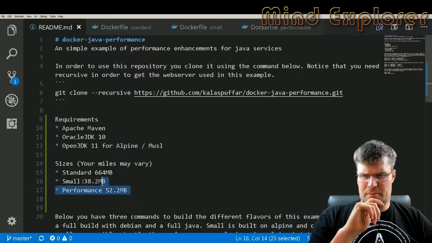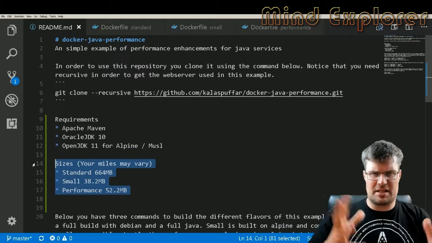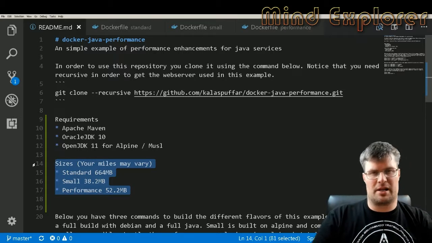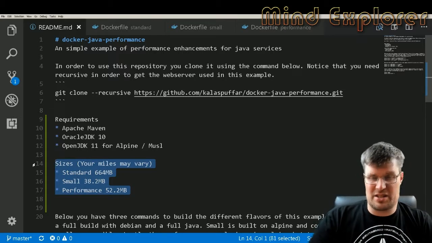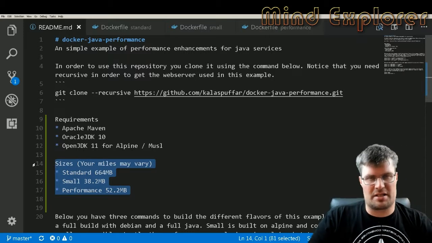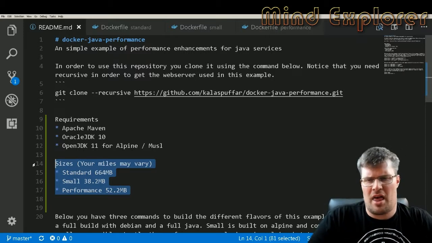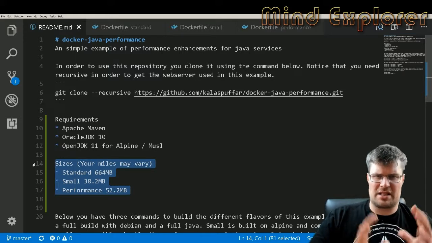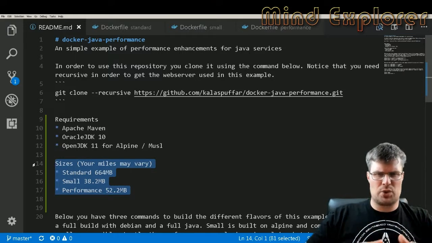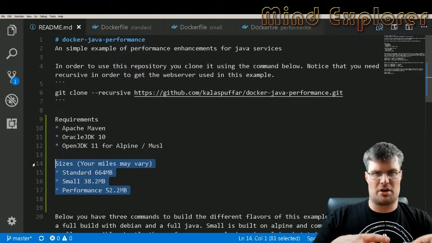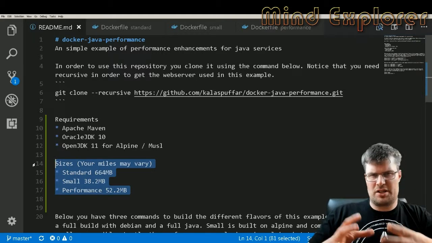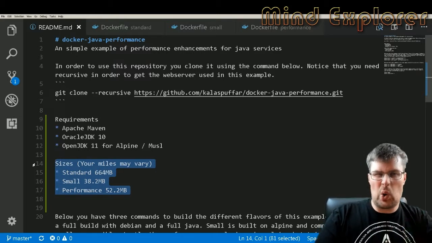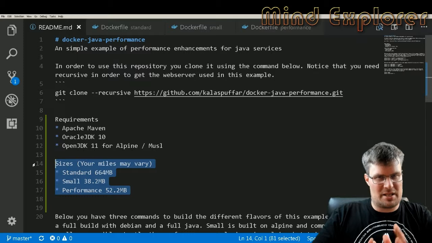And just to talk about some sizes, I have a standard build that you usually do when you build Docker with Java, and as you see here, it's quite large. It's 664 megabytes. And then I have a small one, 38.2 megabytes, and that's just the most important part of the JDK and the smallest image that's out there. It's actually an Alpine image that is only 5 megabytes. It's a really small one.